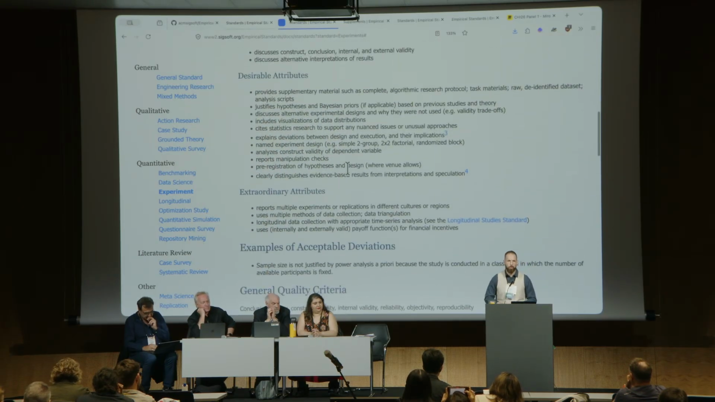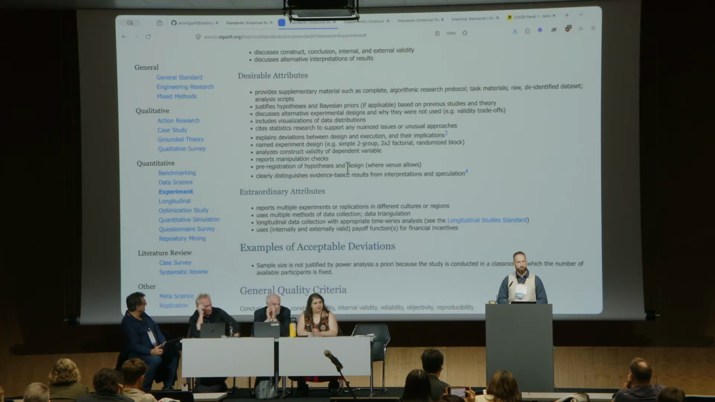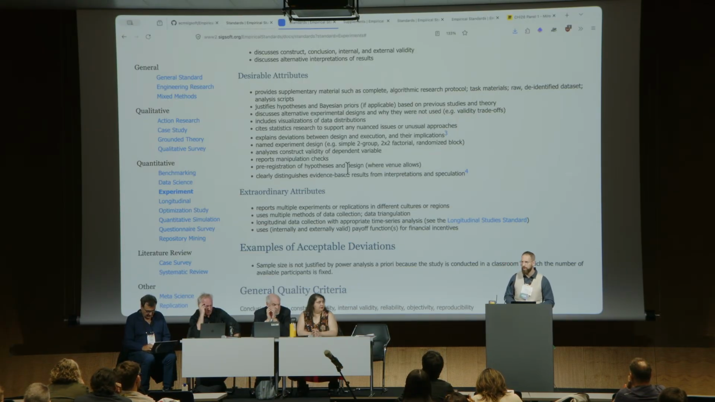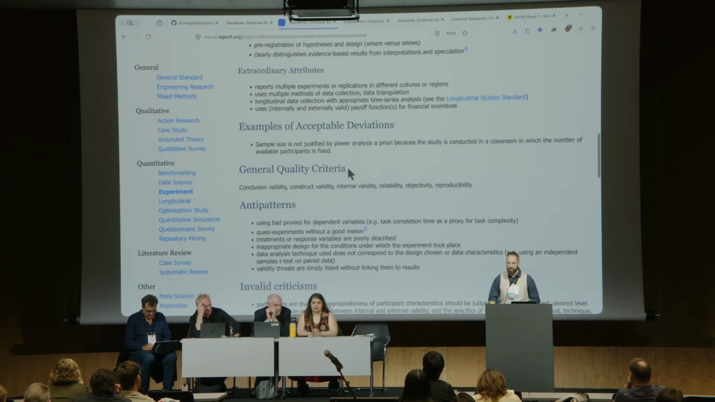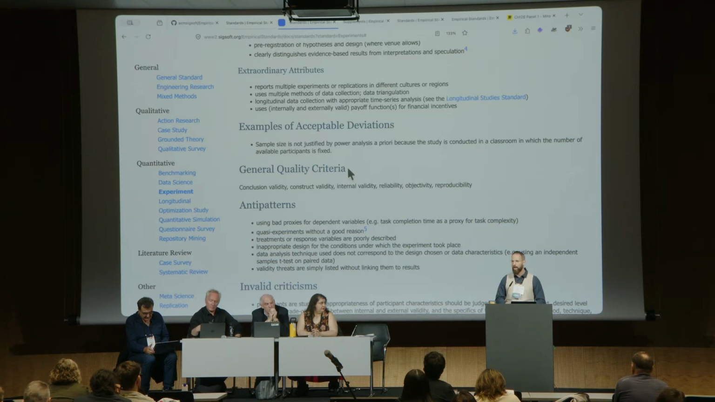We also list desirable attributes. These are things that we want to see in the studies, but that are not necessarily going to exist in all studies. Some of them might be mutually exclusive. And extraordinary attributes are the things that best paper awards are made of. We included example deviations to remind reviewers that the point of these standards is to guide and not replace human judgment, that there are always weird edge cases where a human being has to think through, is this difference from what is expected okay in this context?